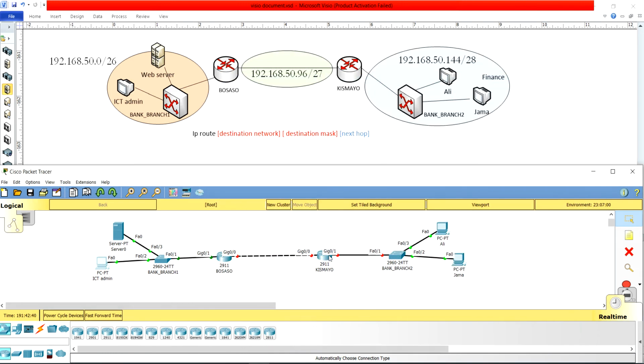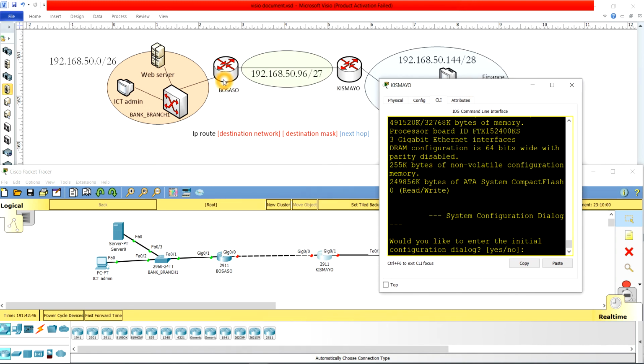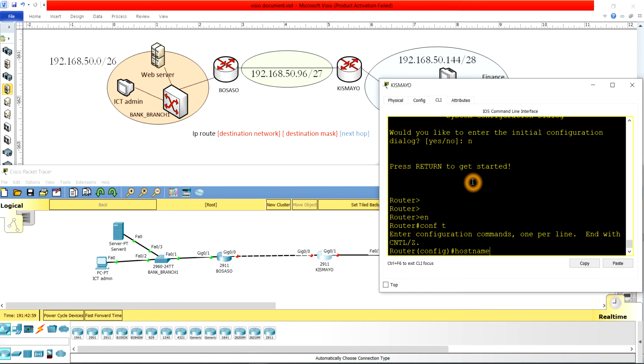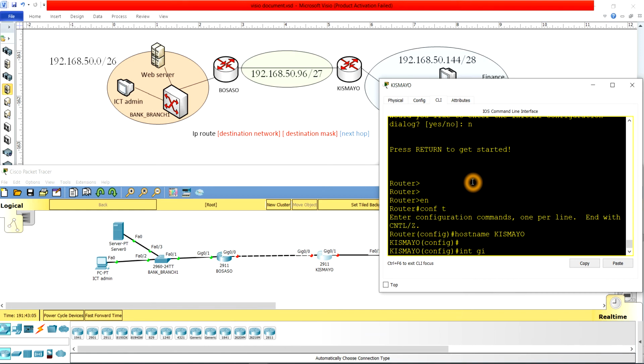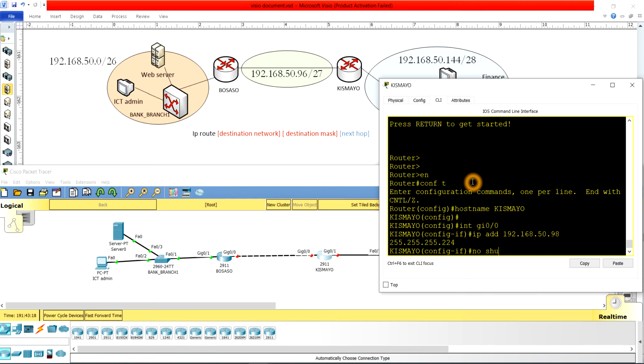Let's do the same on this router, XMAIO. We have two interfaces, gigabit 0/0 going to Bosaso. So .97 was used here, and .98 is going to be assigned to gigabit 0/0. Enable, conf t. First, let me change the name. Then interface gigabit 0/0, IP address 192.168.50.98, 255.255.255.224, since /27 is 224, and then no shut.